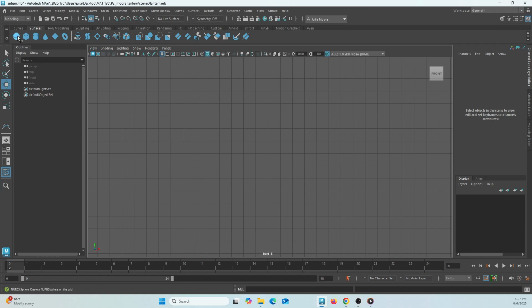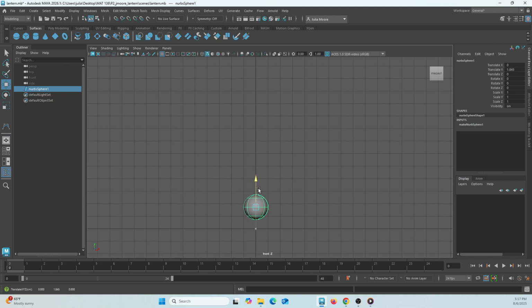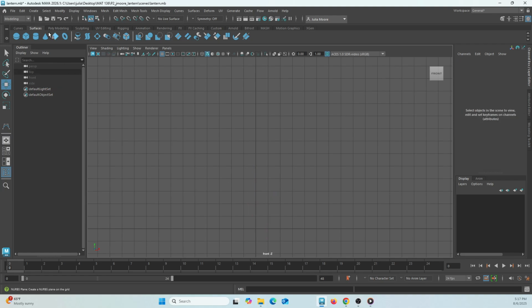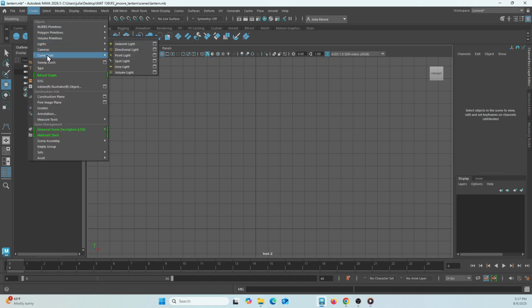I'm not going to be using our primitive NURBS. I am going to be going up to create curve tools, and here are all of the curve tools that we're going to be using. So we're mainly just going to be using the CV curve tool for this project, just so that we can learn a little bit about curves and how you generate NURBS objects out of curves.